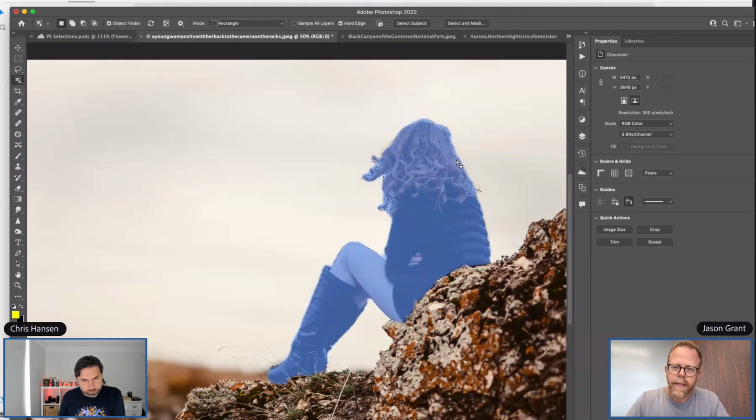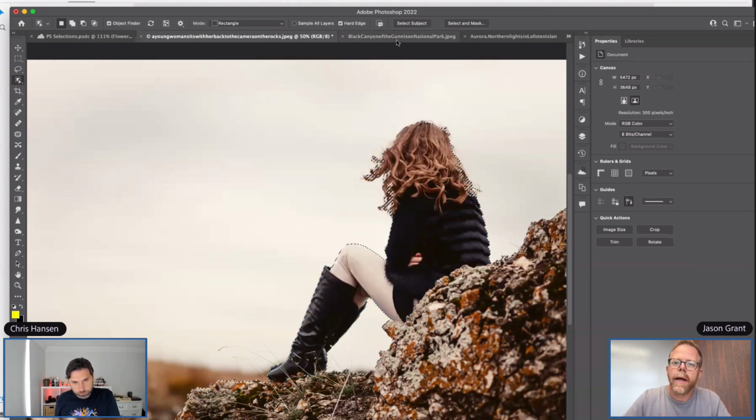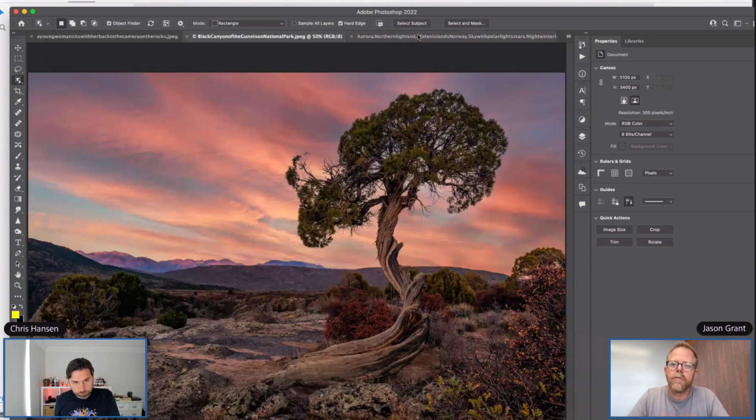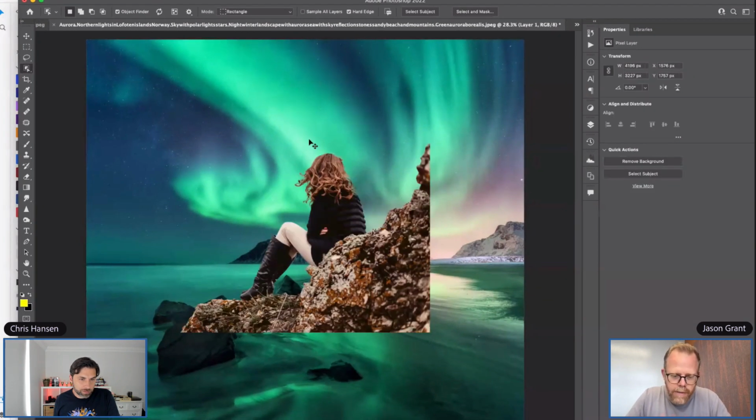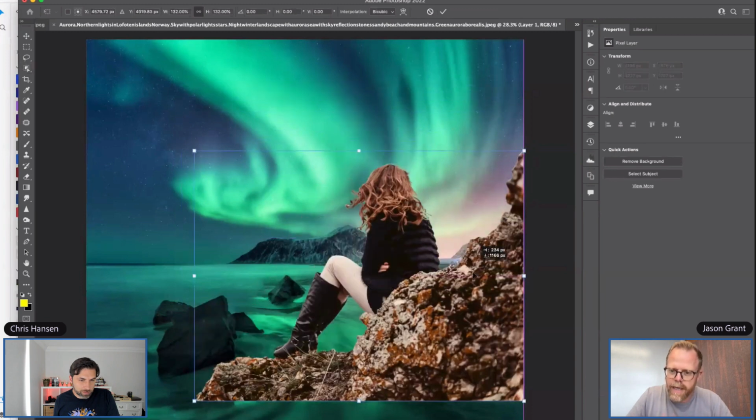All right, so I've selected her. I'm going to copy her, and let's put her on another background. Oops, maybe not this one. Let's go to this one here. All right, so let me just paste her in here, and I'm going to expand this up because I want to show some new updates in neural filters.